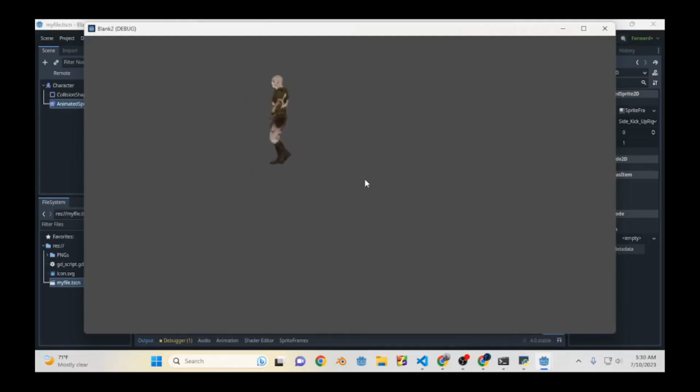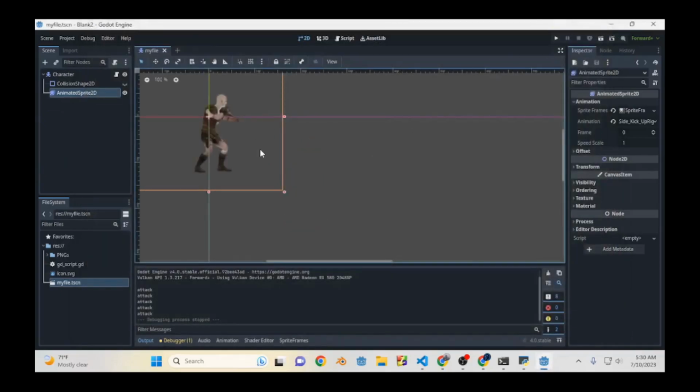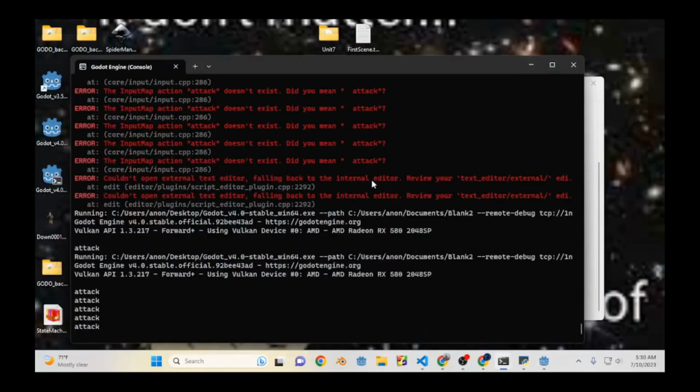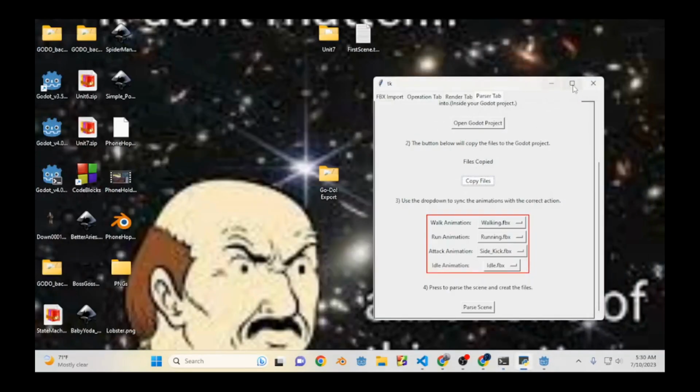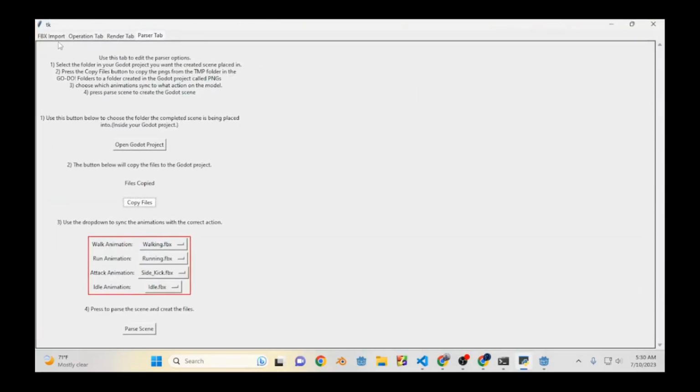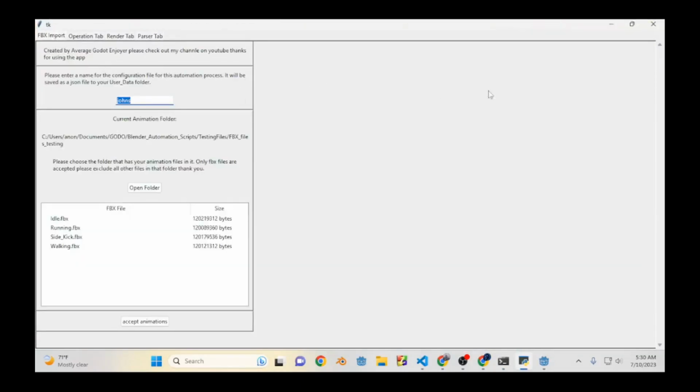So there is a lot of need for improvement, but you can see he also will stand facing the same direction that you left on. It's kind of hard to get on the diagonals, but there you go. So, if you want to try this out, it's available for free. It's called Godot, and it's created by me, the average Godot enjoyer. I'll leave a link in the description.